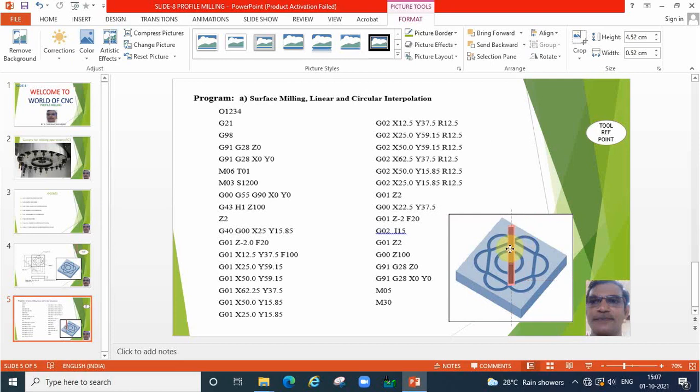So what is the coordinate value? X value is 50, Y value is 15.85, and once again reach the same point where we started, X25 and 15.85. Now the cutter is here. This is the last line. Next, don't lift the cutter.